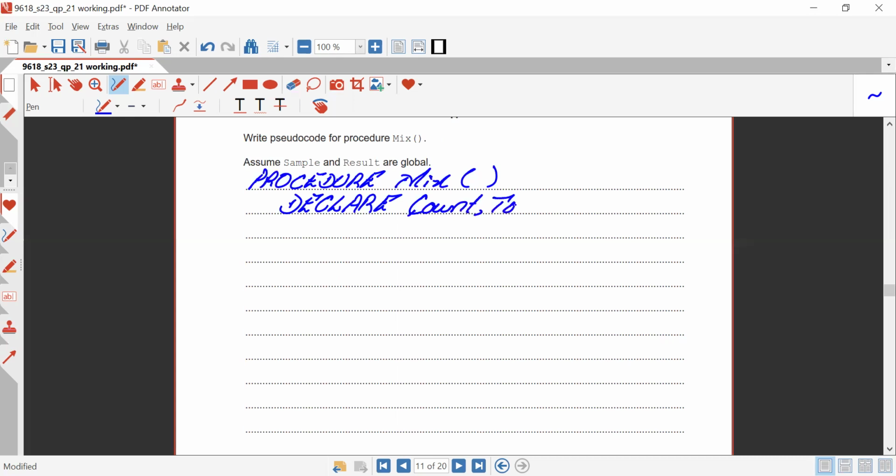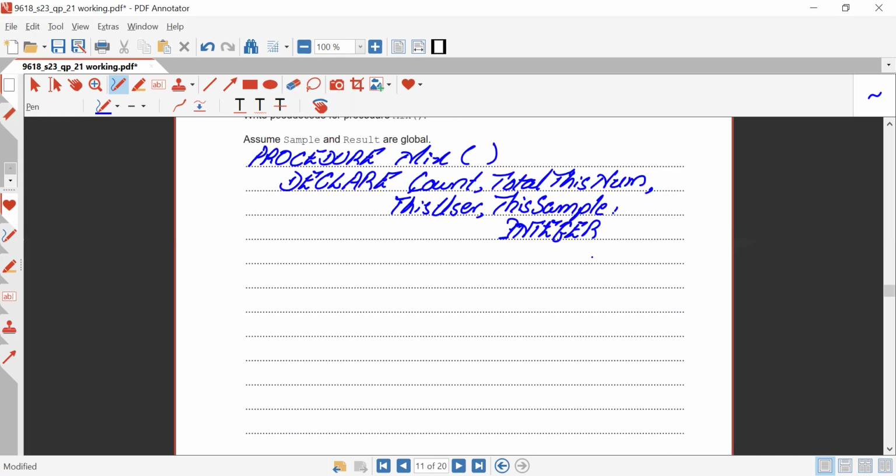So the count, then it's total, this num, we could have this user as well. After this user, this sample we will be having. And all these will be of the integer data type. Okay, we have declared a few things over here.